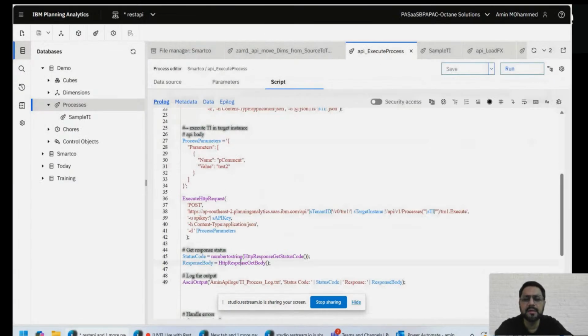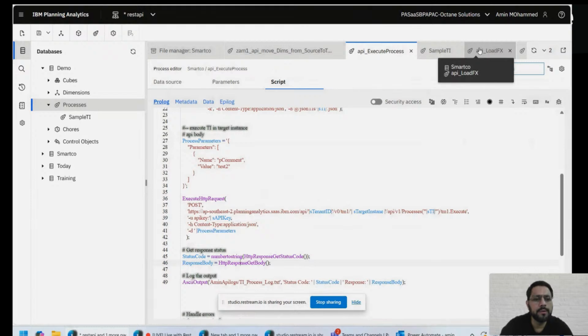All right, so this is the second use case that I wanted to highlight, where you can now easily call the TI processes using execute HTTP request. And then you also have other supplementary functions to see whether the process has completed successfully. Not just that, but you can look at the response code and so forth of that particular process, using the other functions that are available.